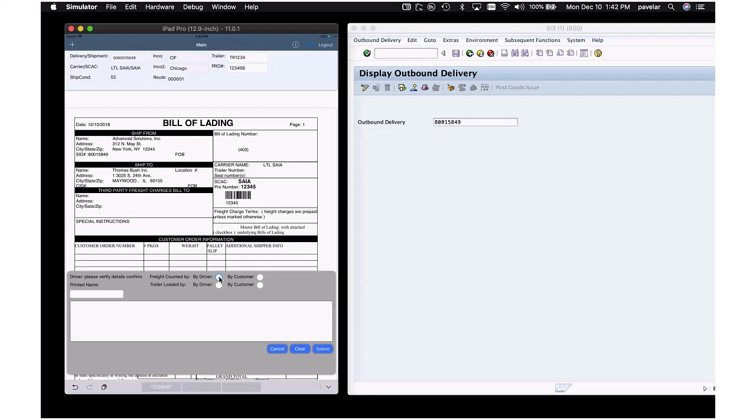If it's a full truckload, then I'll probably want to capture the seal number, and the seal number would show up as a box here, because in that case the customer counted it and the customer loaded it, but I sealed the truck when I was done. So in this case, I'm going to say that the driver counted the freight as it was being loaded. It was loaded by the customer.